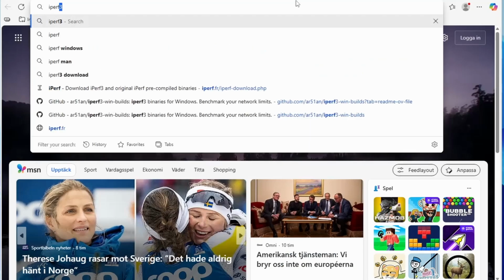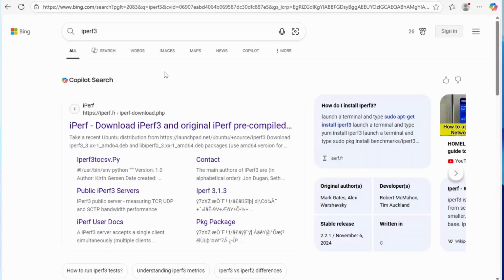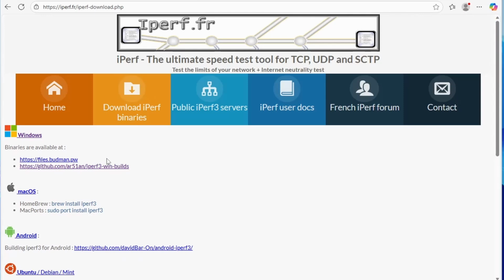You just go to your search and type iPerf3. Go for the top result. It's a French domain. And I would recommend going to the GitHub.